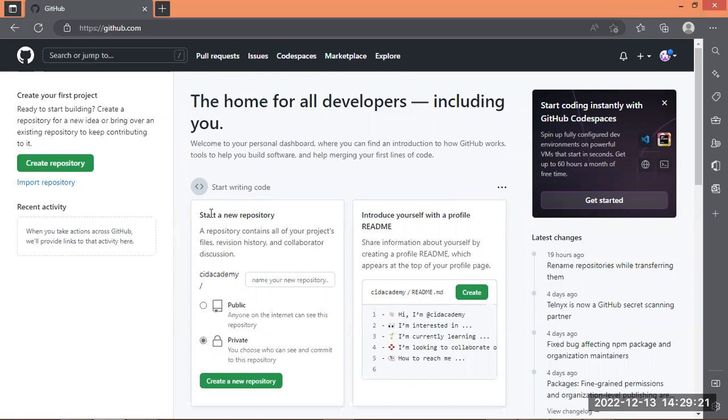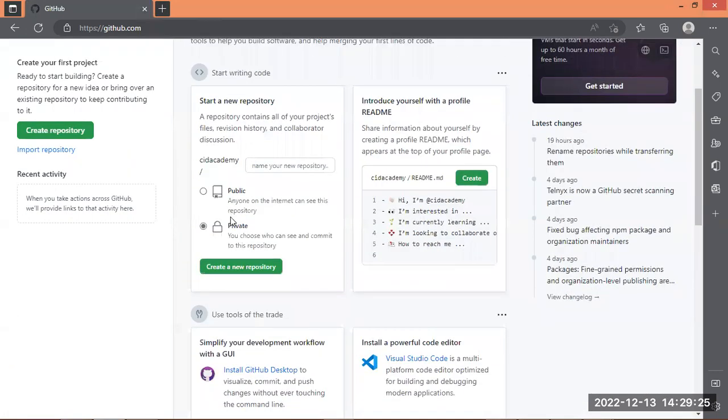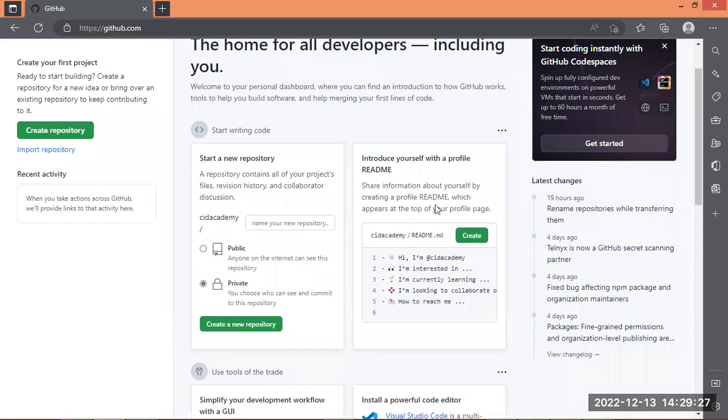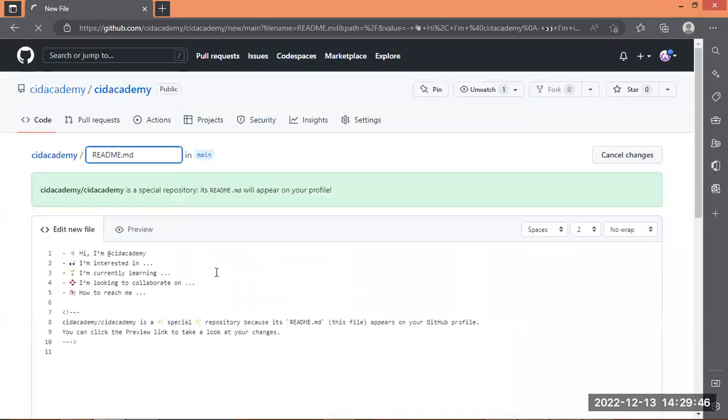So the next thing I want to show you how to do is set up an introductory page, a README page, whereby anyone coming into your GitHub can read a summary about you. So we can just click on create. I'm going to do a basic README page for you.